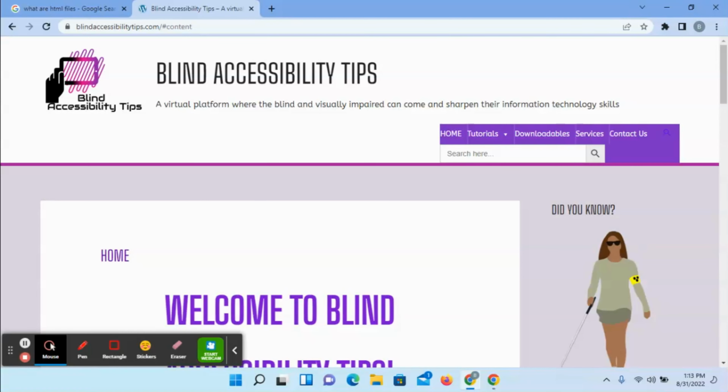We are surfing the internet today. Let us look at how blind and visually impaired persons can use their computers to access the internet. Let's go.